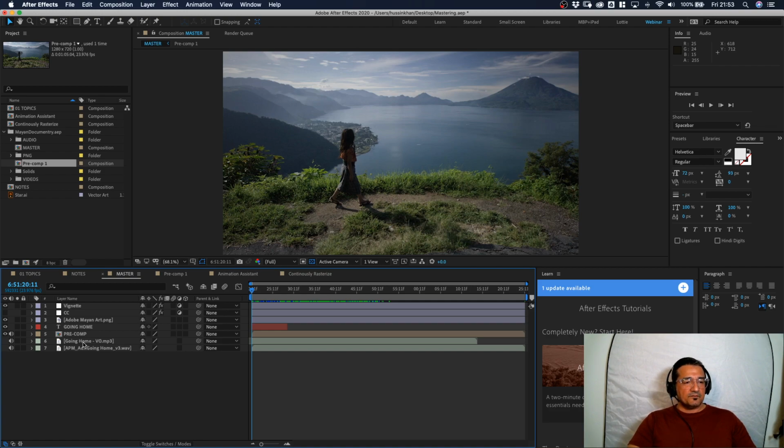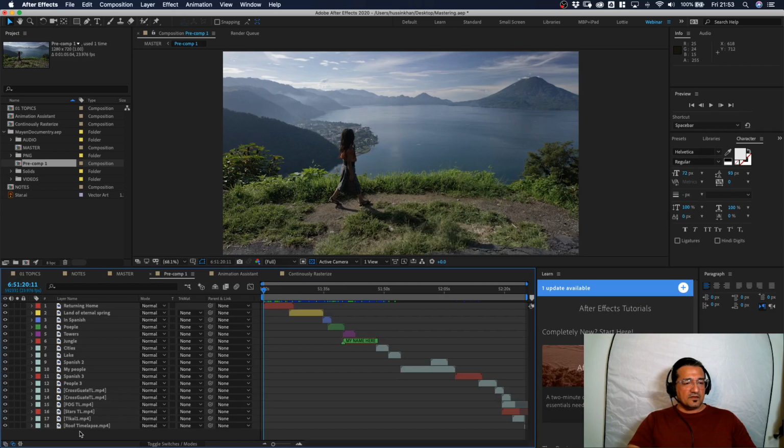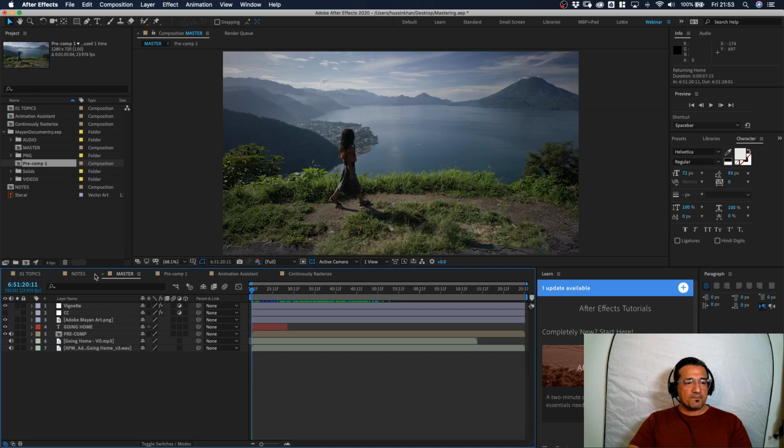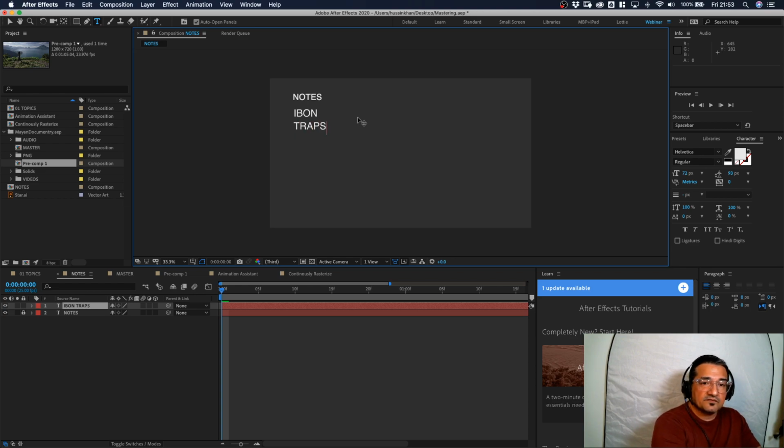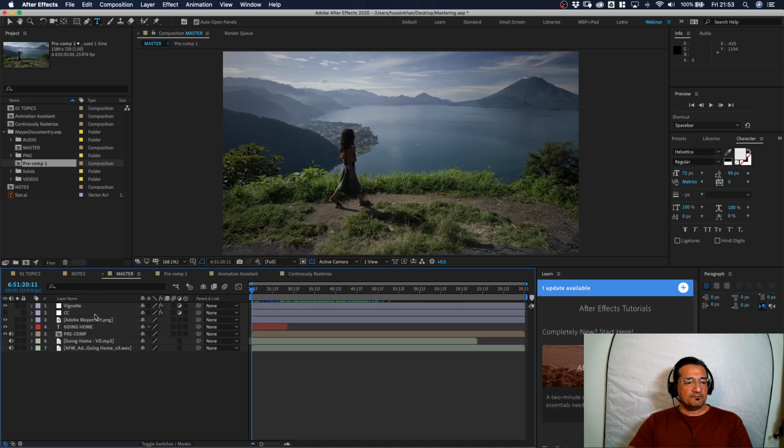I'll show you an example. Let's go back to my pre-comp and unselect that. I have the returning home layer, the first layer, and I want to change the position. Position, remember this. Maybe I make a note here. The next thing I want you to remember is TRAPS or STRAP. Remember this word, either traps or strap.